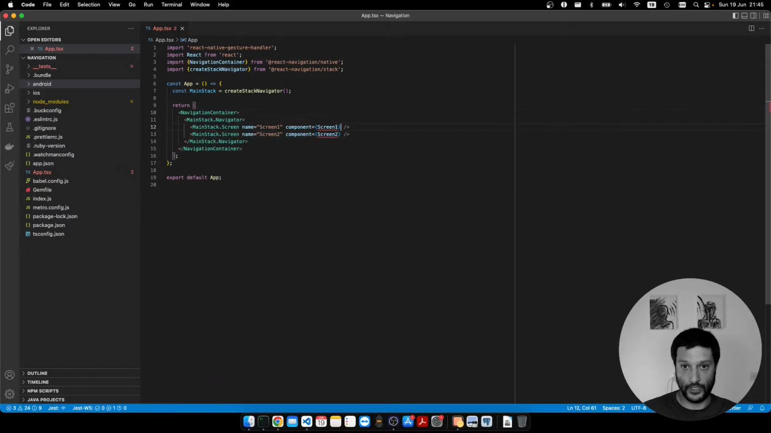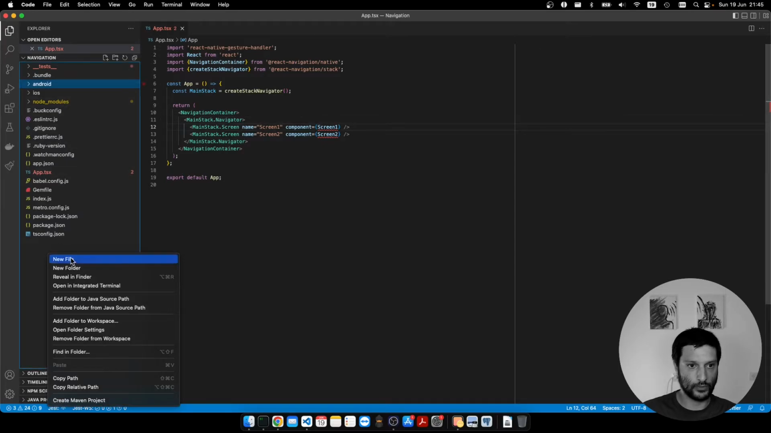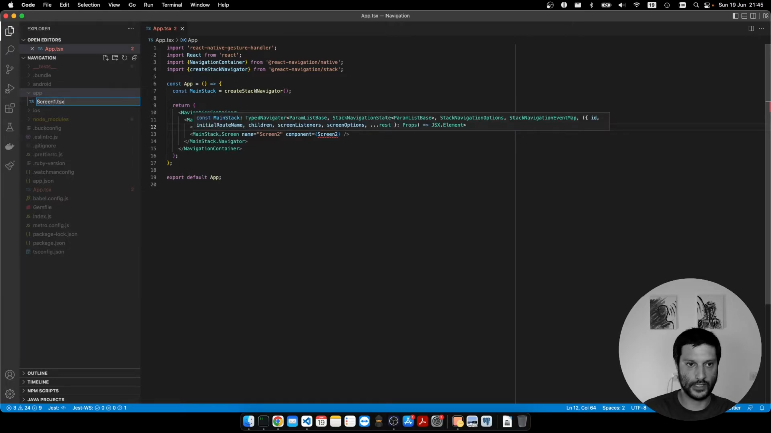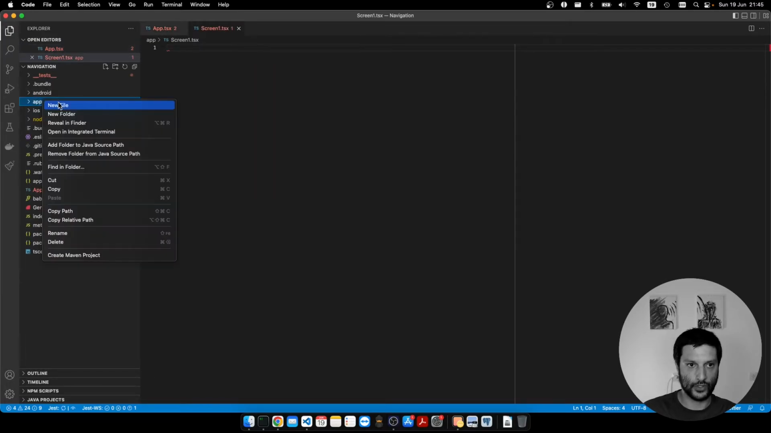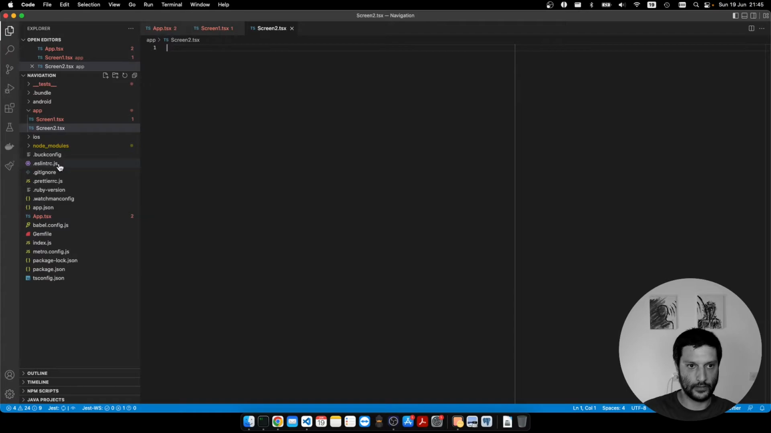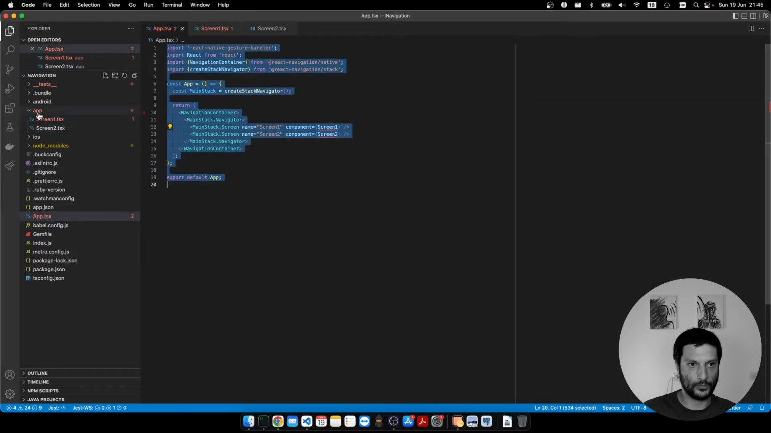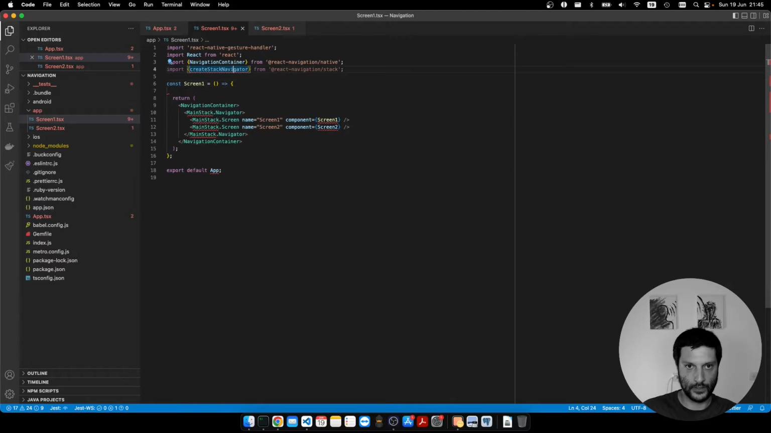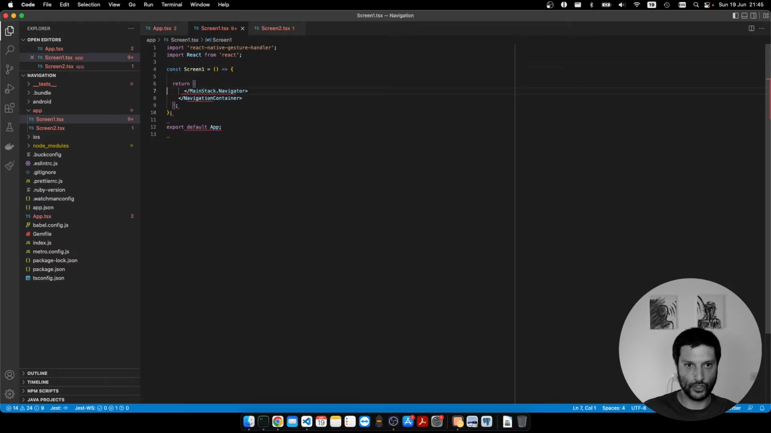Now we need to create both screens, of course, so let's start by doing that. I will create a folder called app, and then create the screens immediately inside: screen1.tsx, and then a new file screen2.tsx. Maybe I can also borrow some code here. Screen1, let's call it Screen1. We don't need this, we don't need this, we don't need this. Let's create a simple Screen1.